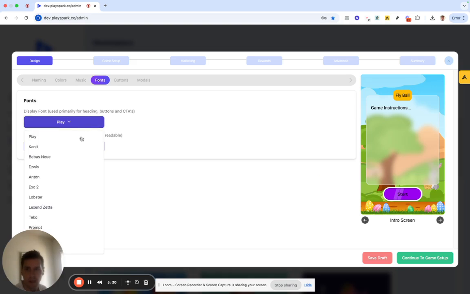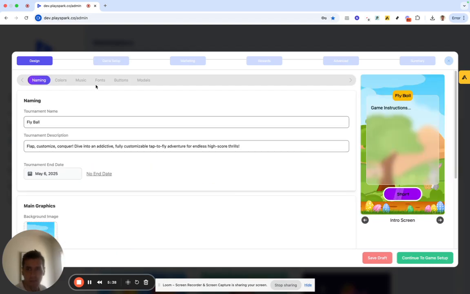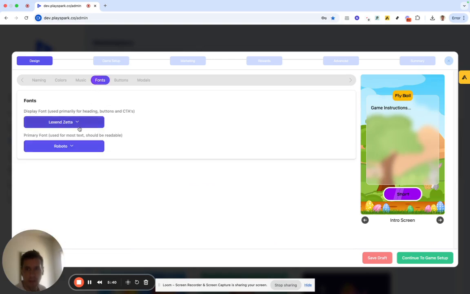Fonts, so you use Lexend Zeta, so we can use that. So that's just a matter of selecting the title and the primary. So the title font's what's seen on these headers, and then the primary font is what's displayed more in the pop-ups in the middle, in the main section.